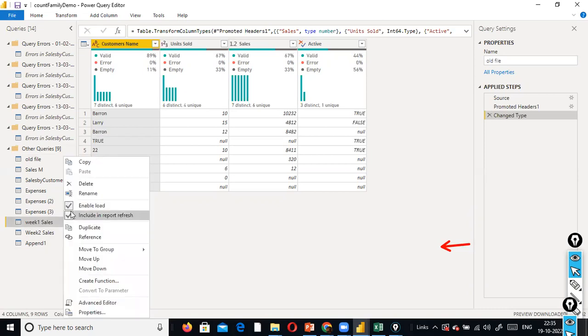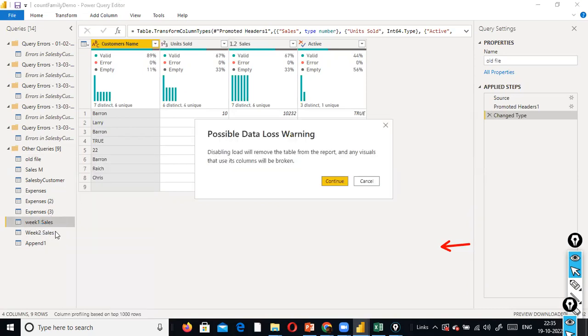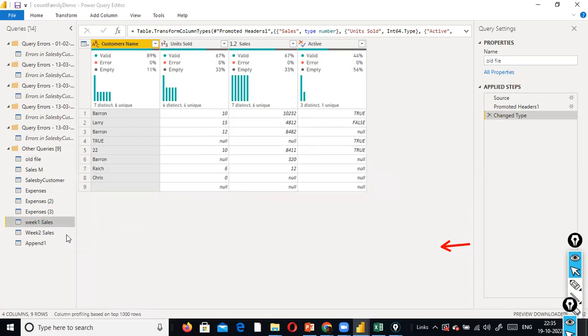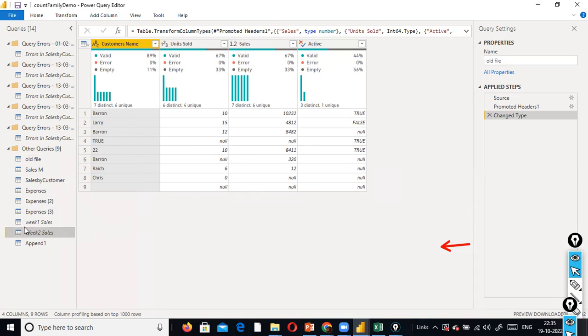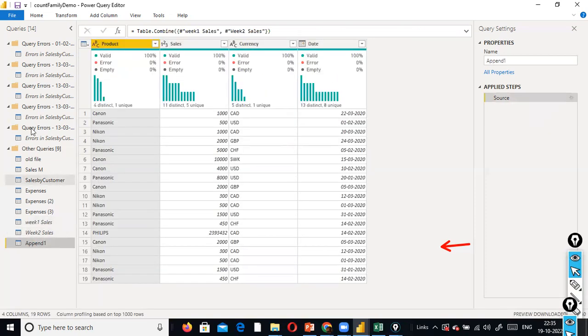So instead, what you do is just say, hey, don't load this one, and don't load this one. But don't remove them, keep them as they are. Once you unselect the enable load, the font will become italic, slanted. You can see the slanted letters here in append one. So this is the one you need to remember.